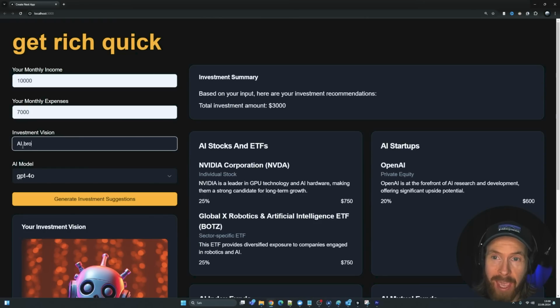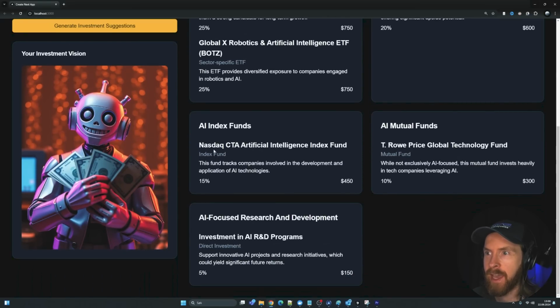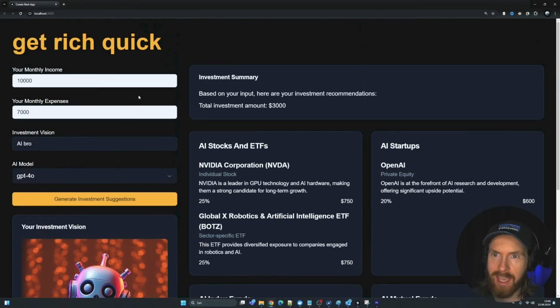I also had to do AI bro, so now we can see we got AI stocks, so Nvidia, Global X Robotics, AI ETF, we got AI startups. This is private equity, OpenAI. Yeah, good luck at buying that. AI index funds, mutual funds, AI focused research and development. Okay, what is that? Direct investment. We got our vision here, so yeah, that kind of worked too, I guess.